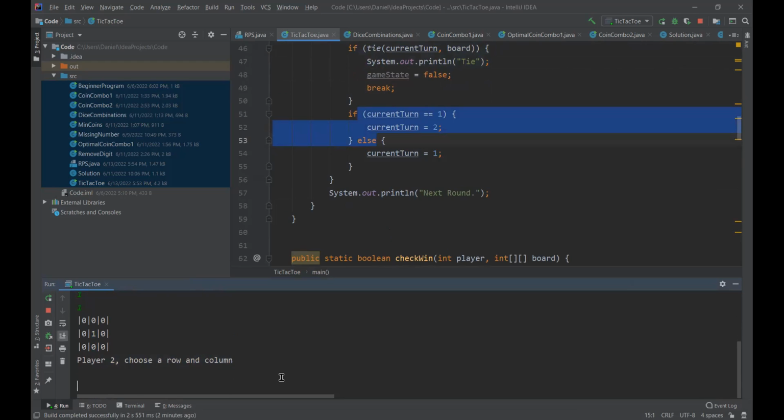We can now choose a value, let's say 1, 1, but that doesn't work because it's already been filled. So let's say 1, 0, choose it, ta-da. And finally, let's check our win condition.